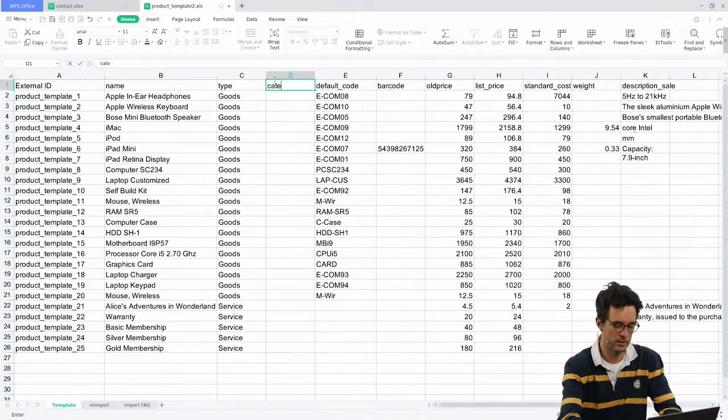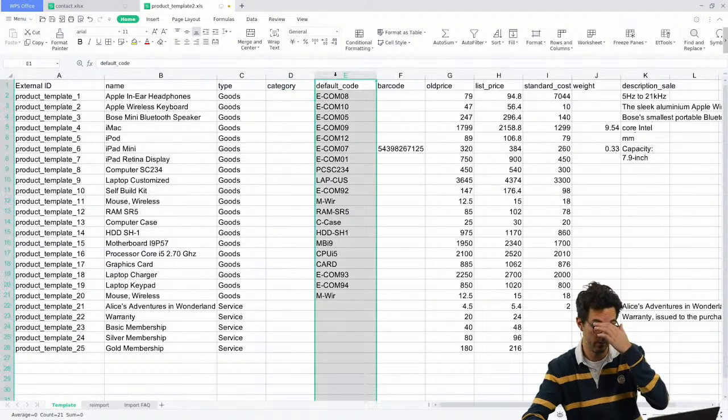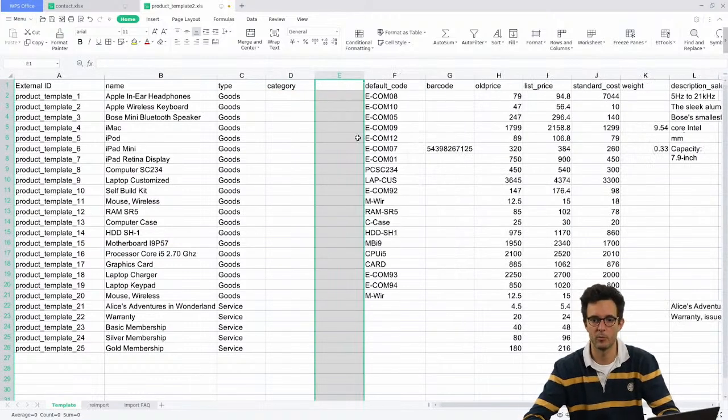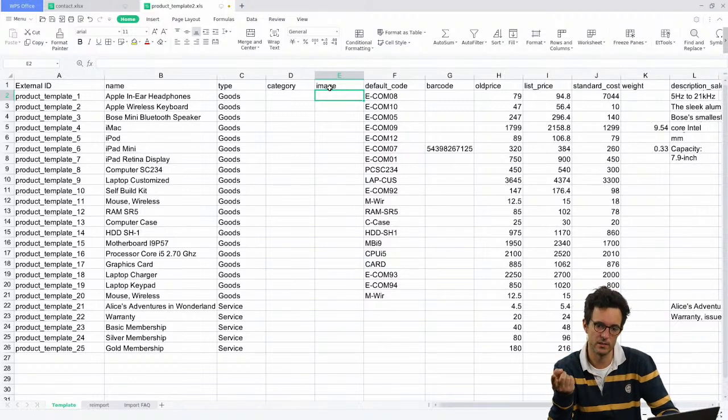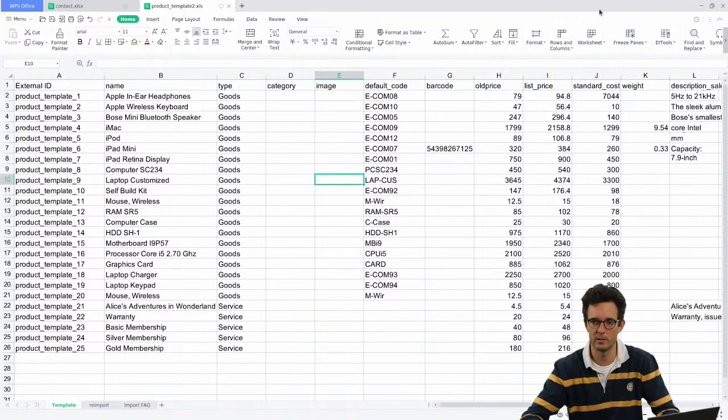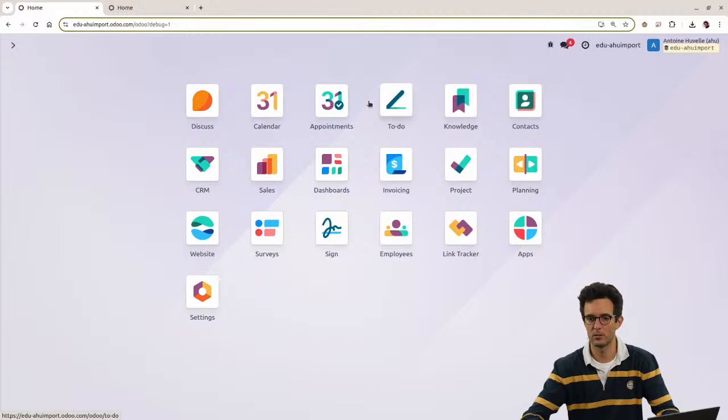So let's put some category. And then I would like to use maybe some images. I'm going to use image, but image is usually not the name of the field. It's a regular name that you give, but maybe it's important to mention. Or maybe let's try it that way, and you will see what's the error that is given by Odoo anyway.